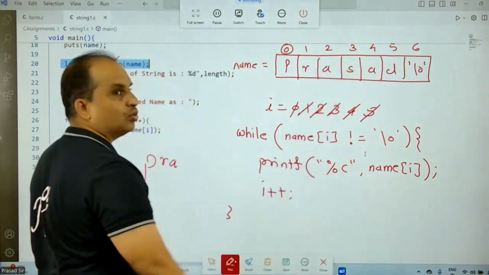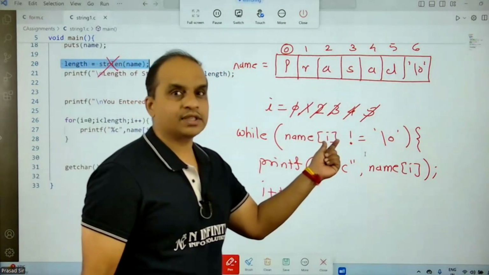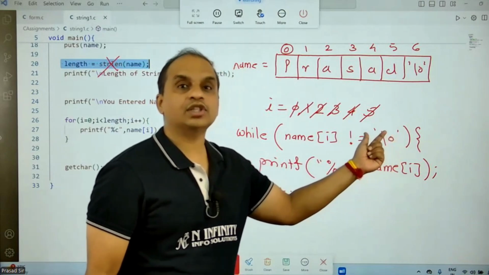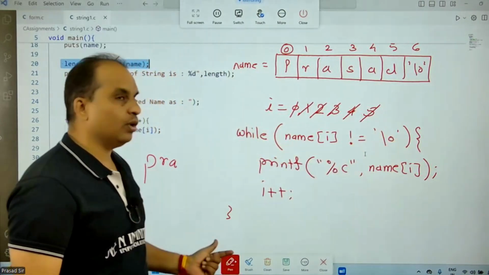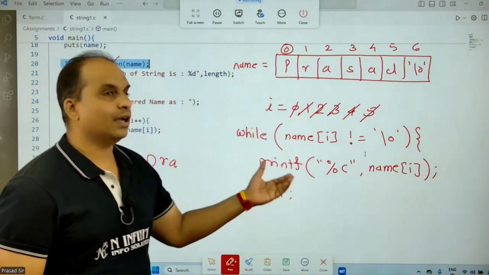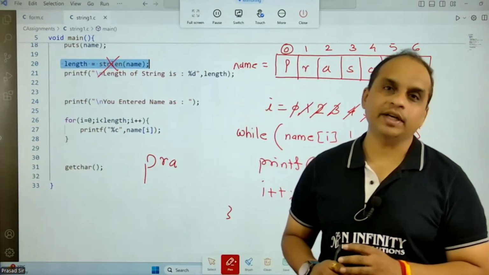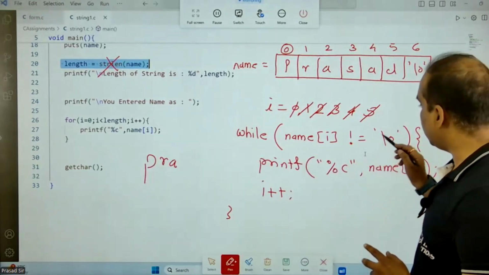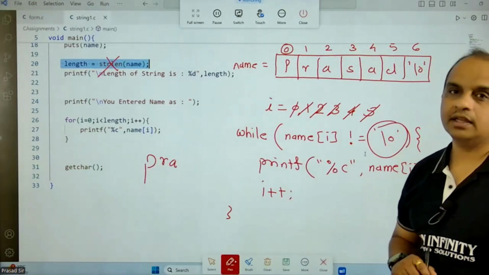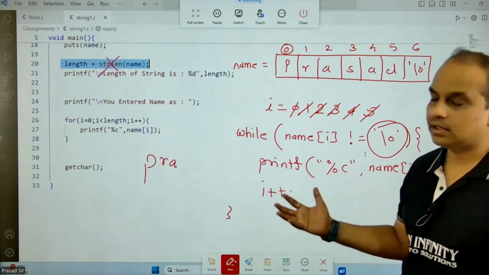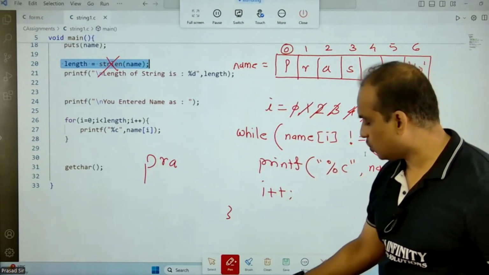The moment it goes to the 6, name of 6 is null, is not equal to null, ये condition false होगा, it will come out of this loop. And this is the another way. Though we don't know the length of the string, still we can go on printing the entire string by checking this is as a null character, right? So let's see like how we can go on implementing this with the help of this methodology also.